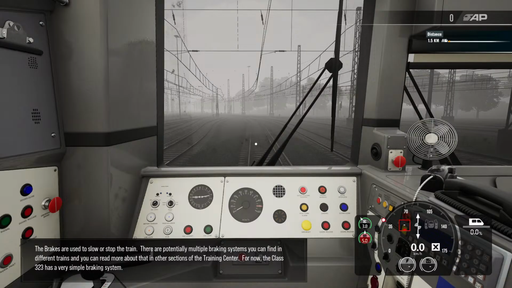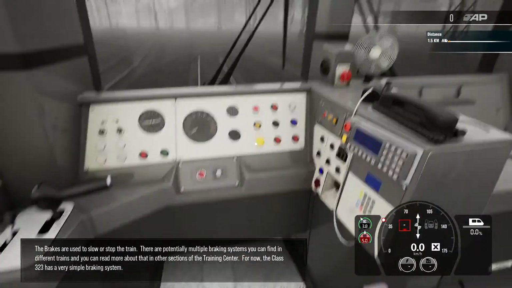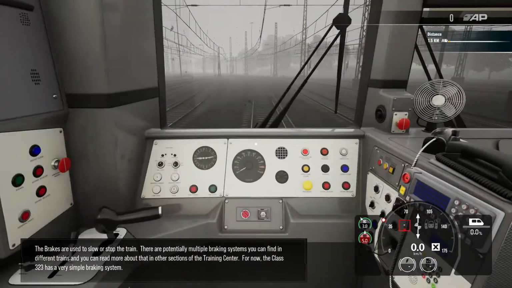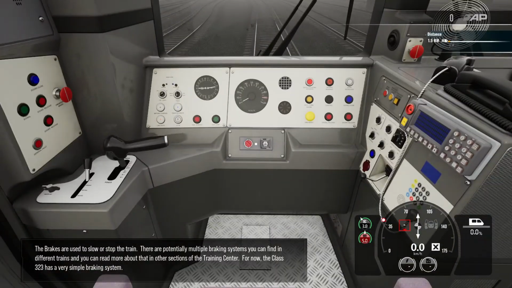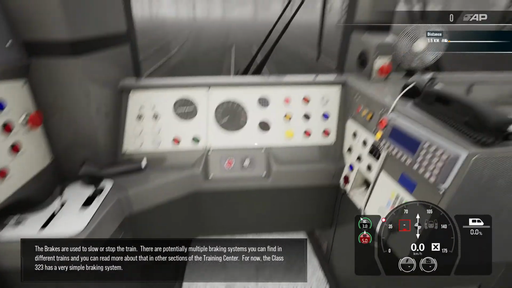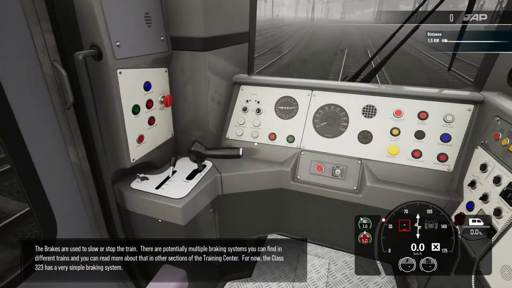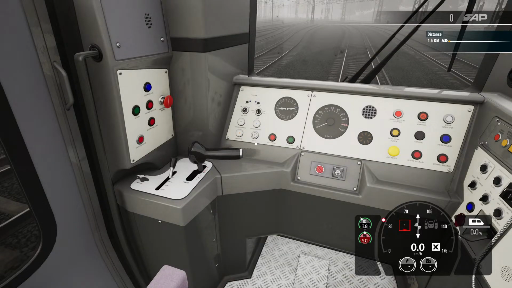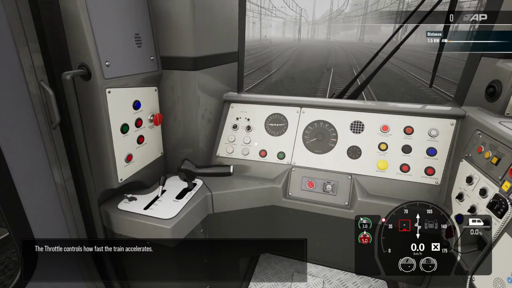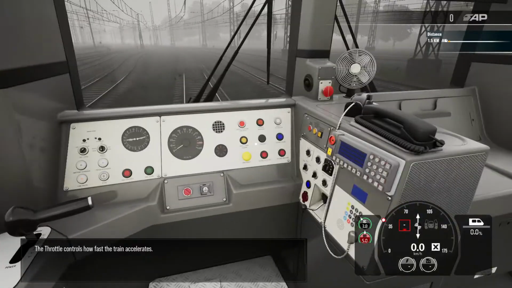The brakes are used to slow or stop the train. There are potentially multiple braking systems you can find in different trains, and you can read more about that in other sections of the training center. For now, the Class 323 has a very simple braking system. The throttle controls how fast the train accelerates.